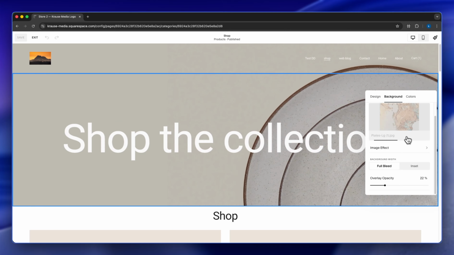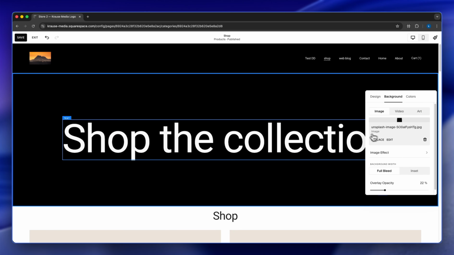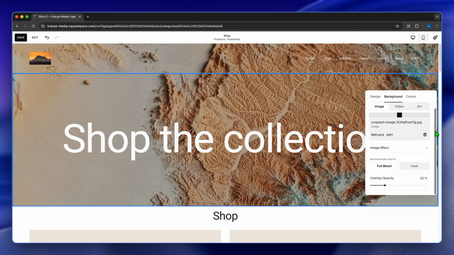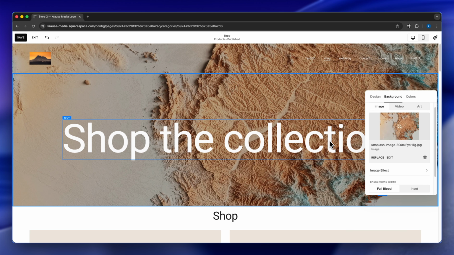Now, once you click on it, it's going to load and it's going to show you a preview of it loading. Once it's done loading, it's going to replace the image that was there previously. And as you can see, it's replaced the image totally.